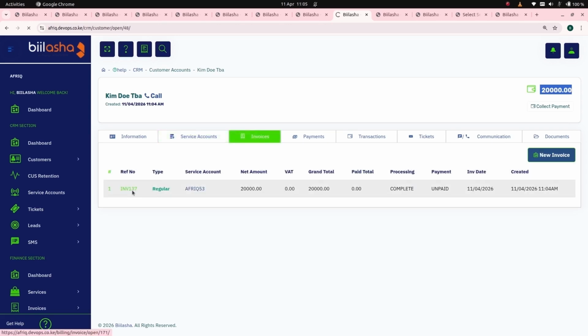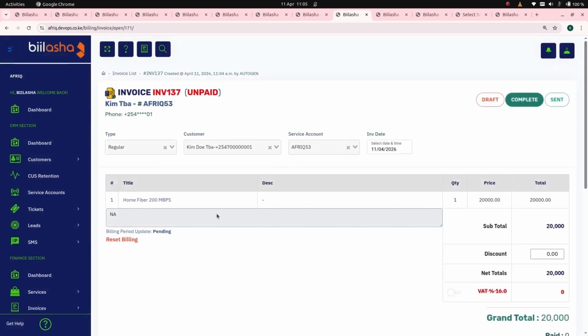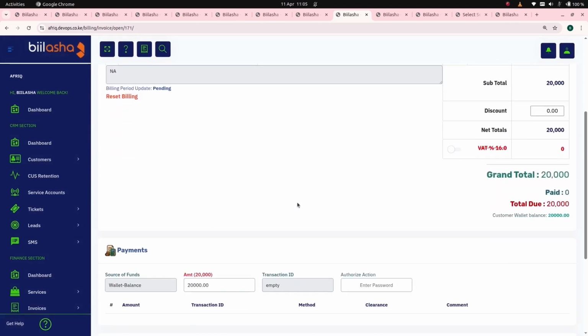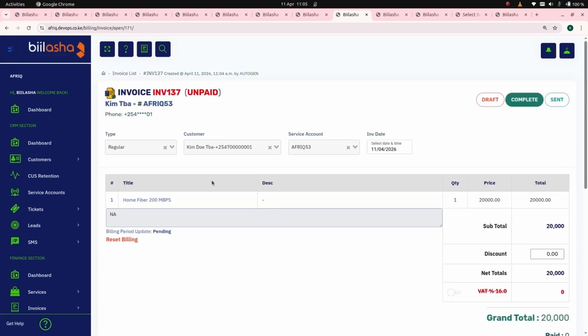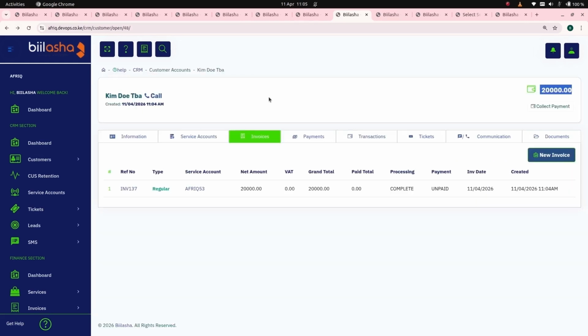Let me just open this particular invoice here. We can make changes, add items to this, or whatever items we'd like to do. Then you can come here and actually post the payment. We're going to do this in the invoicing section and talk more about that particular transaction. But in terms of leads, that is as far as it goes.